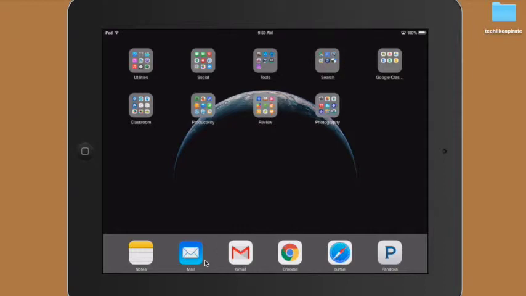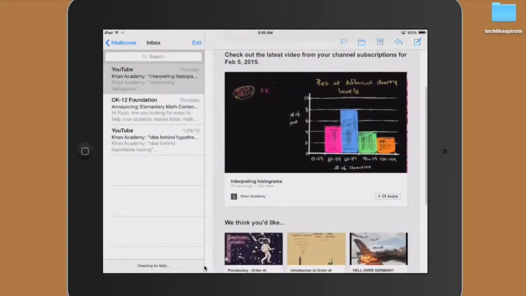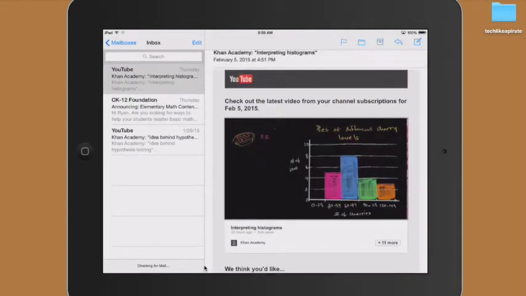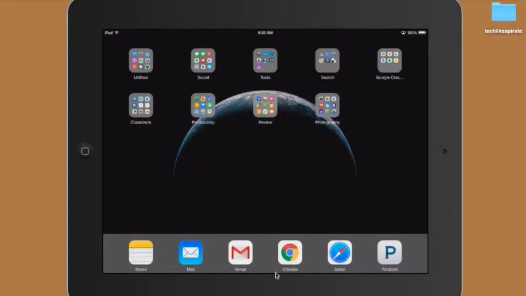This way, if you go right to the mail app here, you can actually open these up to where you can save and send it, force quit to either open it into another app, save the image of it, add it to the reading list, or copy it to put into another document. You can't quite do that with the Gmail iOS app, and that's why I've kept both on here, and that's why it works so well.